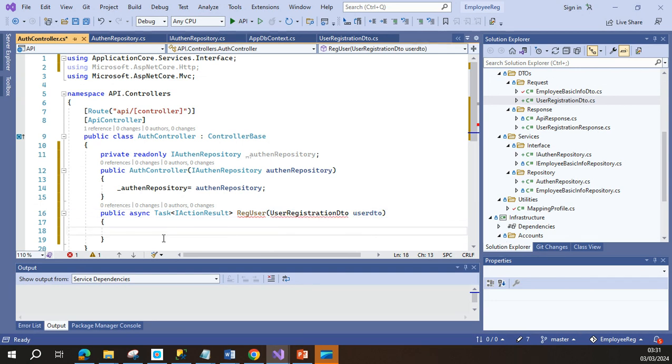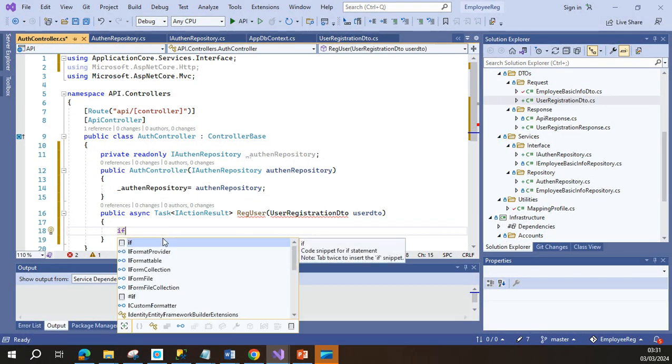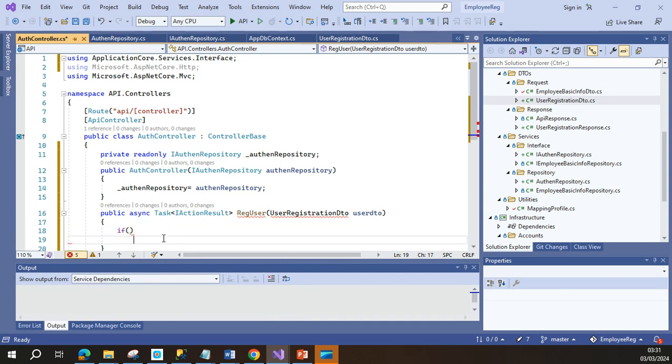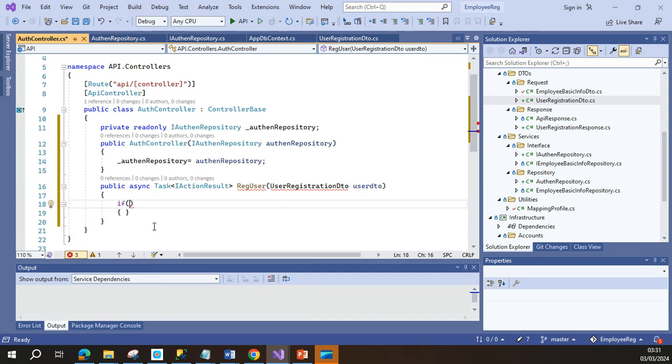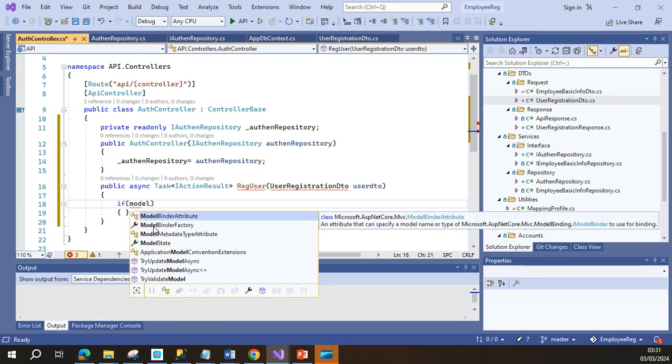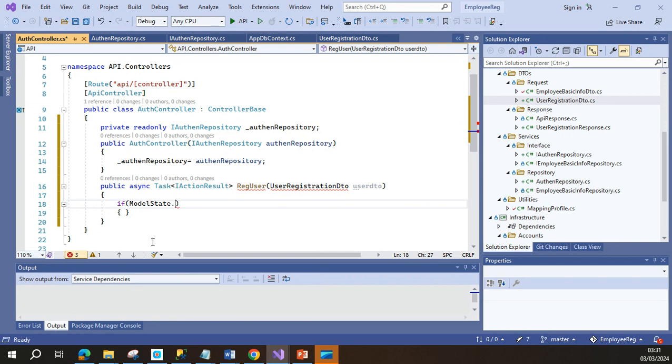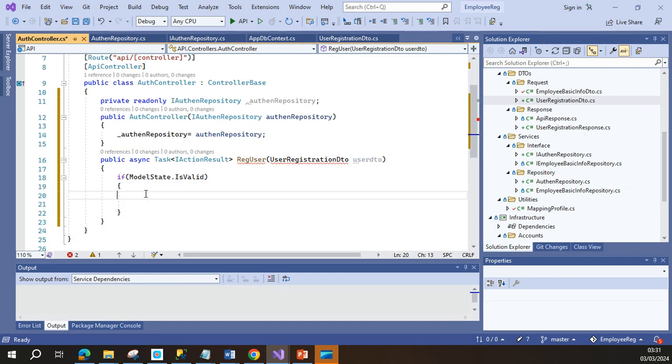Right. The next thing is let's check the model if it's correct, if it is properly filled before we try to submit. Otherwise, we don't want data inconsistency in the database. So we have to check model state. If model state dot is valid. Okay. If it's valid, we can continue. Otherwise, we won't be able to make progress again.